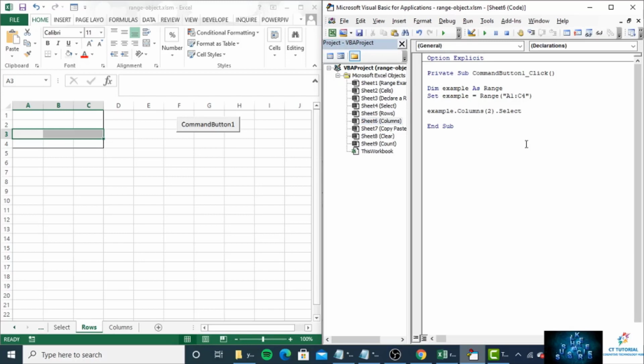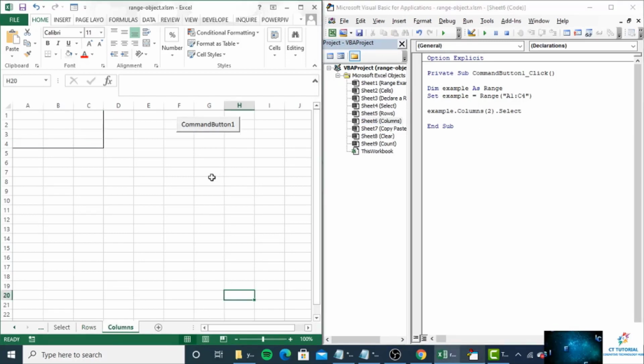In the same way, the Columns property also gives access to a specific column of a range. Here A1 to C4 is the specified range, and we want to select column 2, which means column B. For this I have written Example.Columns(2), meaning column B, and .Select. So it will select column B, this area. I have colored it for better understanding. Just write the code and run it. You can see the column is selected. This border is for illustration purposes, a helper to understand the selected area or range specifically.